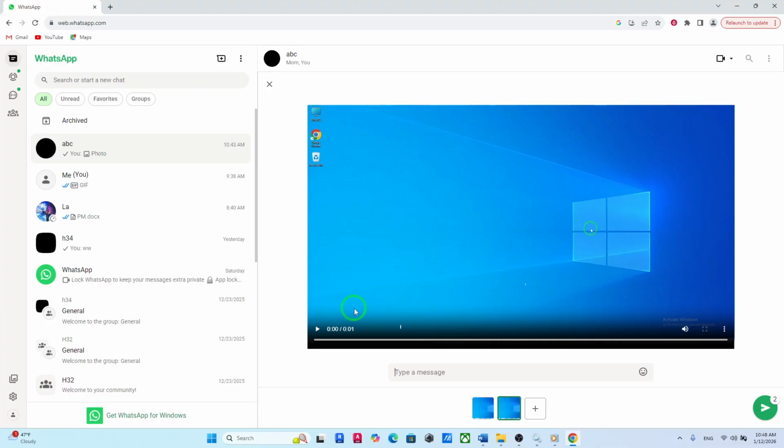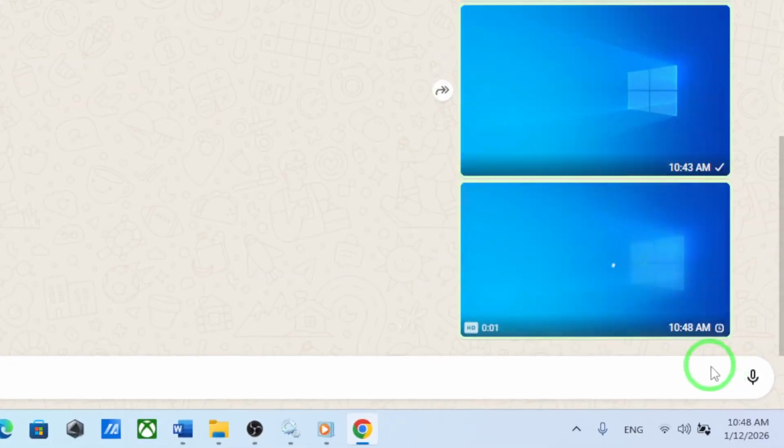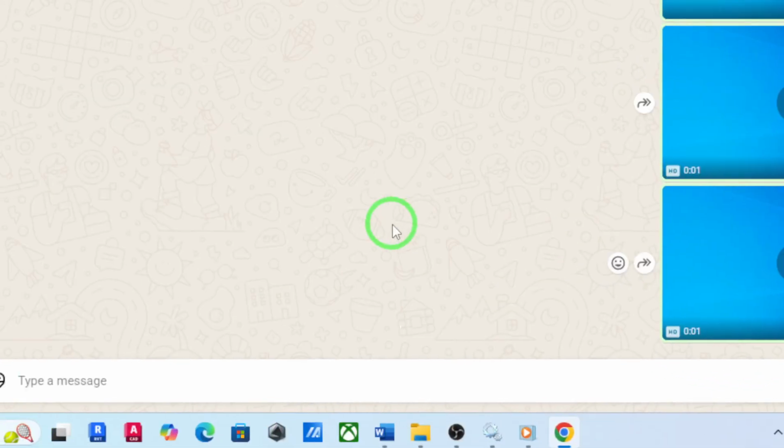If you want, you can add a caption to each one or write a message to go along with them. When you're ready, click the Send button. That's it. All your selected videos will now upload and send to the group at once.